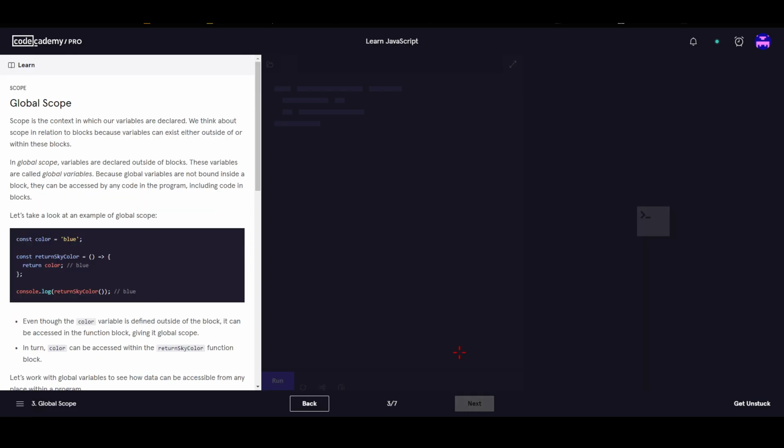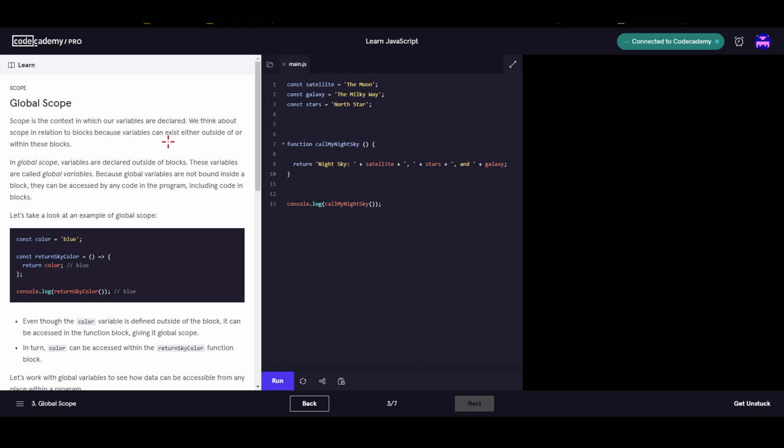Cool. Next, global scope. Scope is the context in which our variables are declared. We think about scope in relation to blocks because variables can exist either outside of or within these blocks. In global scope, variables are declared outside of blocks. These variables are called global variables because they are not found inside a block. They can be accessed by any code in the program, including code in the blocks.